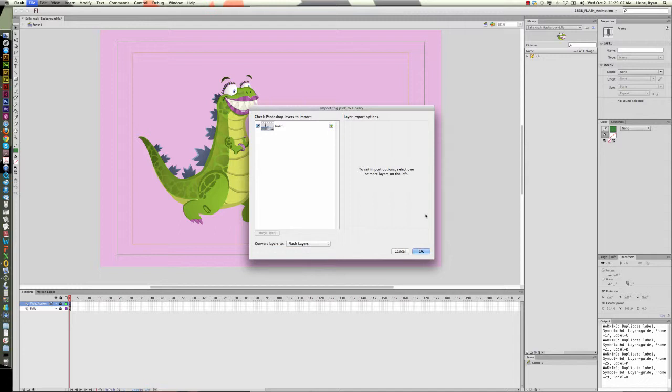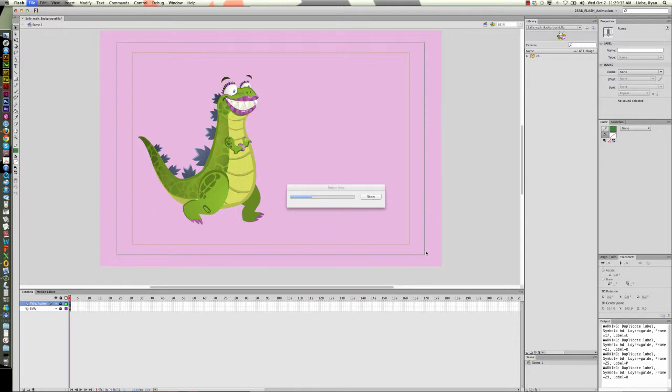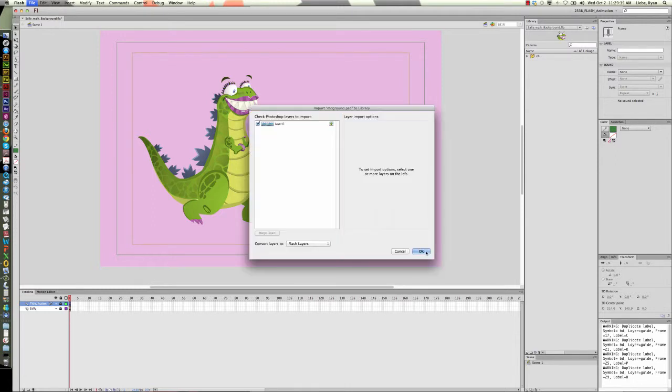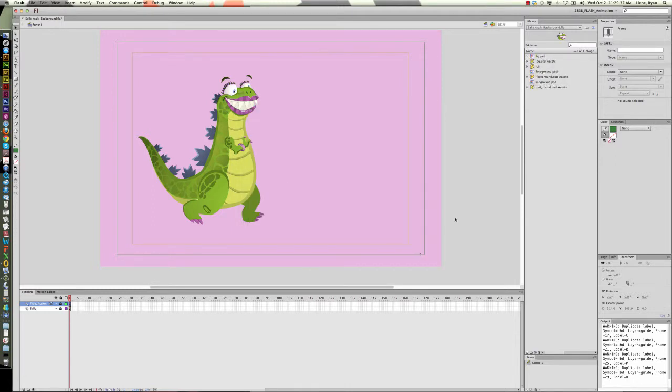The Import to Library option will pop up, and it's going to say, hey man, these are Photoshop layers. Convert to Flash layers or keyframes. Flash layers. Okay, and it's going to ask me the same thing for each one.